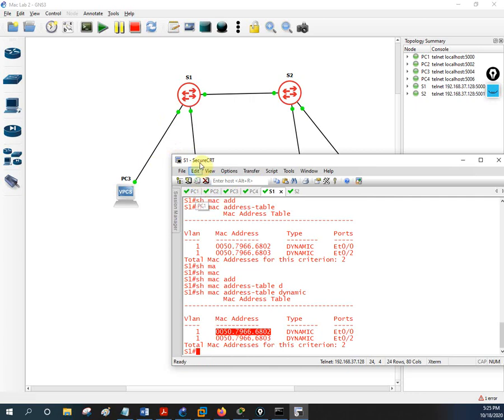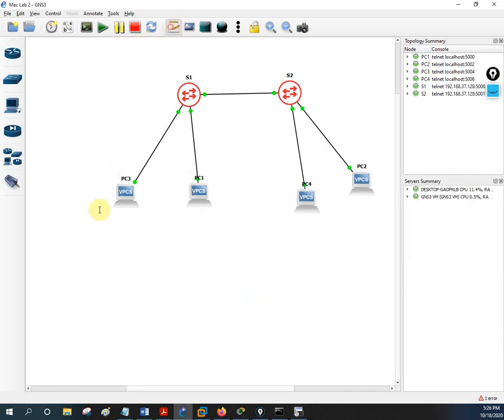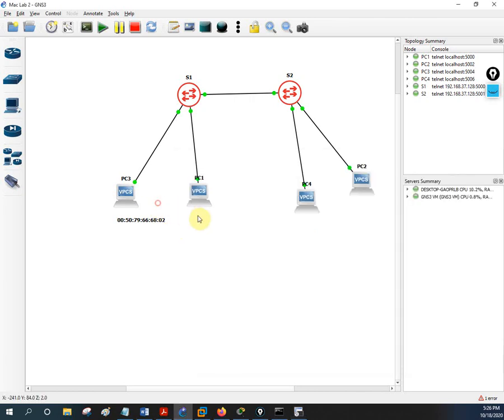So let me go to the PC3. If you see, this is a MAC address. So let me copy this MAC address. PC3 I will paste here. I will go here, I will paste that MAC address here. Okay. So I will go to the PC2, PC1 also, and I will copy the MAC address, this one, and I will paste here. And we will verify which switch will learn that one.